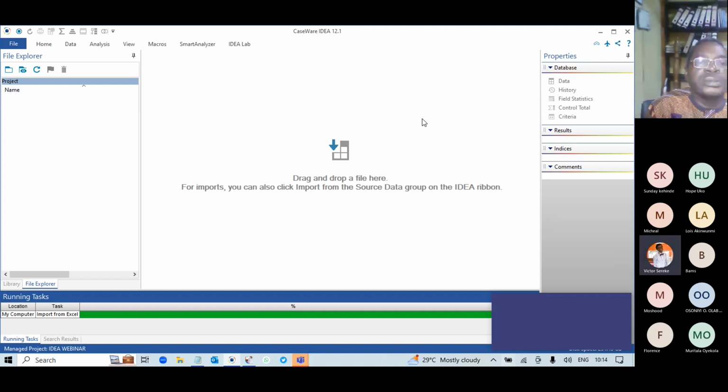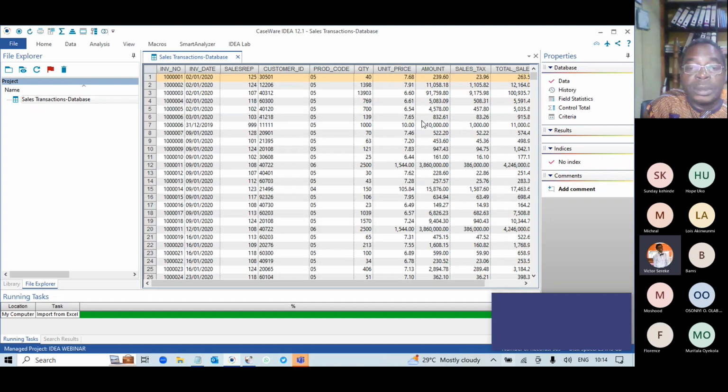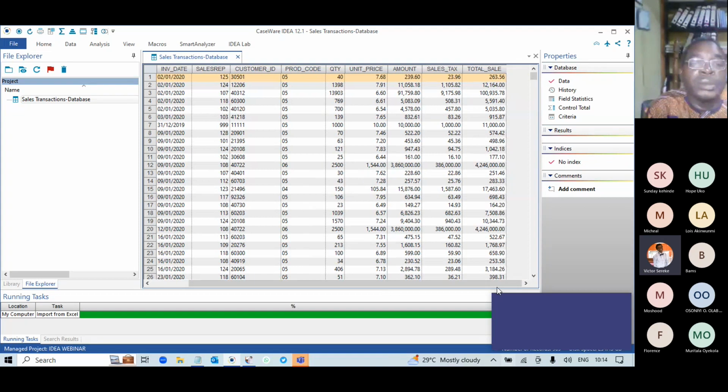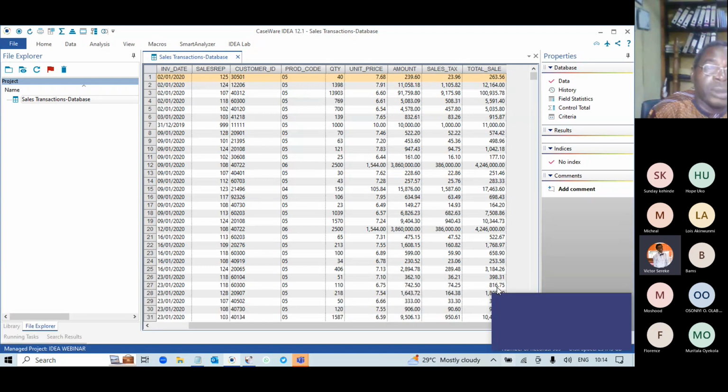So now, just a minute. Okay, so now we have data. We've eventually brought it into IDEA. Based on this, you can now begin to carry out your analysis. What we've just successfully done is bring in this data that was in Excel format into IDEA for analysis. Basically, what we are looking at today is how to bring in these various data types into IDEA for your analysis, irrespective of their format.